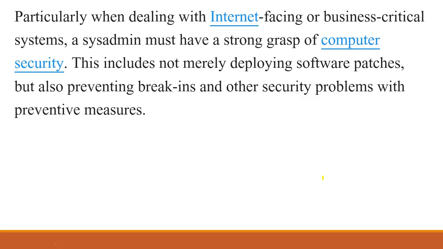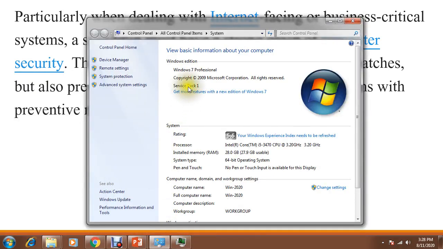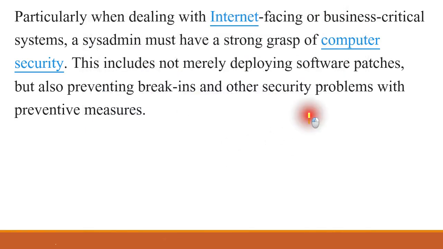This includes not only deploying software and patches. In that condition, he should not think only about deploying software and patches, but also about break-ins and other security problems, with preventive measures. So the meaning is very simple. For example, if I go to the properties of this, it is telling me service pack 1. I should not think that if I upgrade it to service pack 2, it can fix my problem. Apart from this, I should think about the firewall, because this firewall will be installed at an entry point of your company.